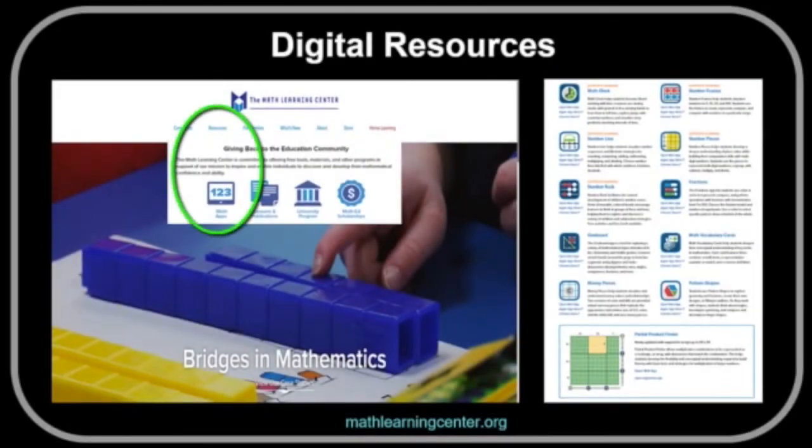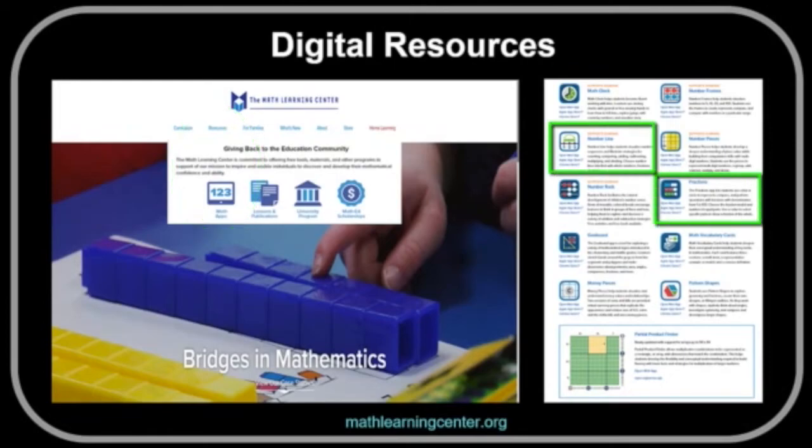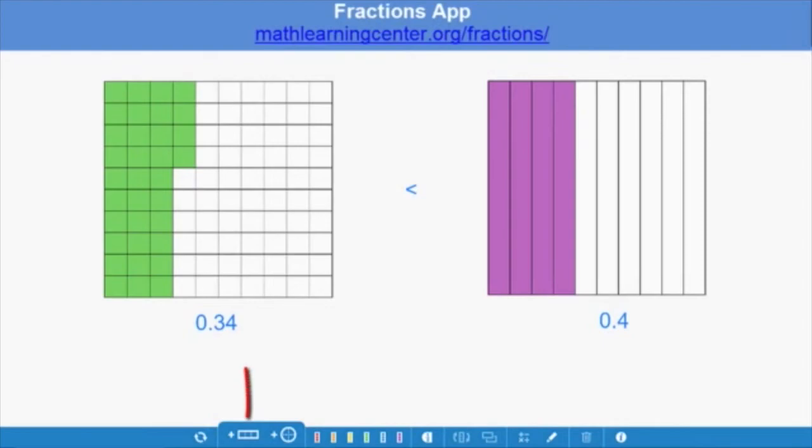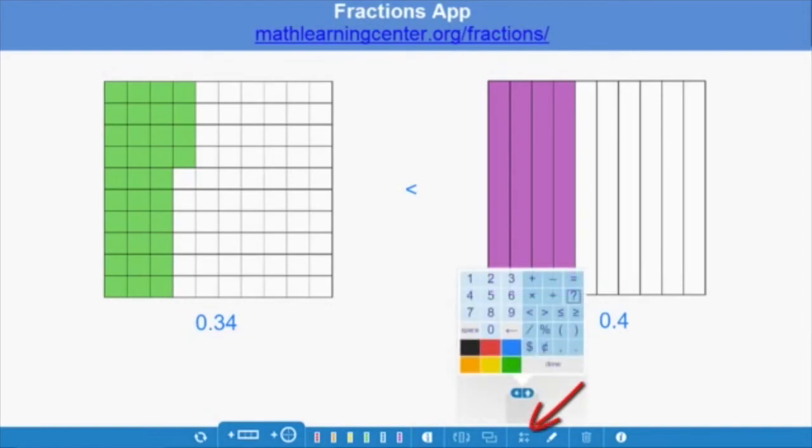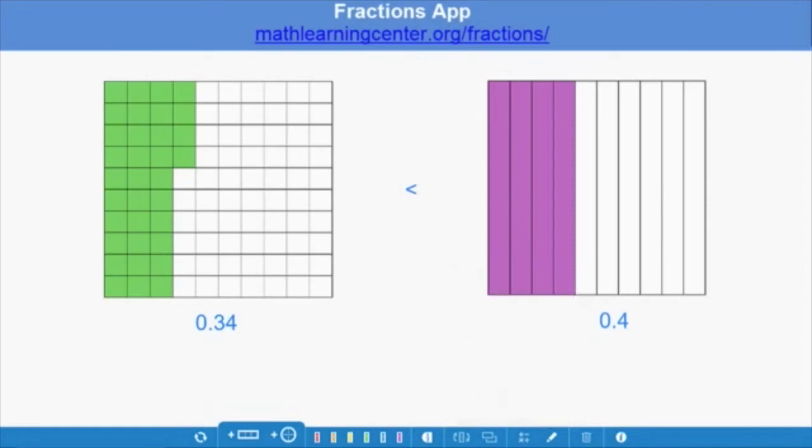MathLearningCenter.Org offers free digital web apps that provide students with visual models that support conceptual understanding. Let's take a look at the Fractions app and the Numberline app. In the Fractions app, students and teachers can use the fraction bar tool to create decimal grids such as those shown on the screen. The text tool feature can be used to label the grids and indicate greater than, less than, or equal to comparisons. The first decimal grid represents 34 hundredths and the second grid represents 4 tenths. Since the amount of area shaded on the 34 hundredths grid is less than the amount of area shaded on the 4 tenths grid, 34 hundredths is less than 4 tenths.